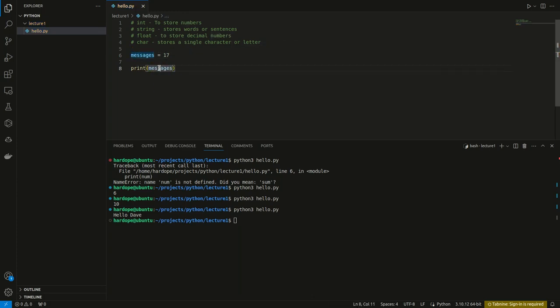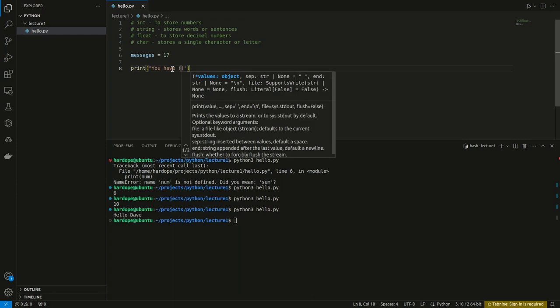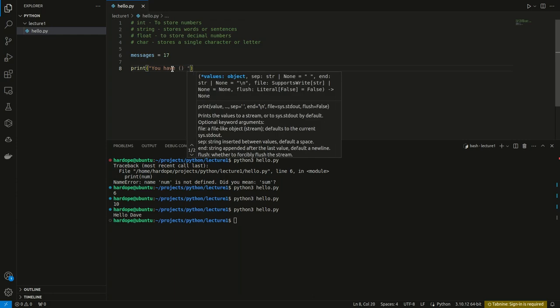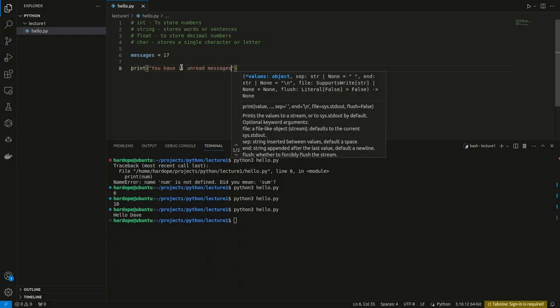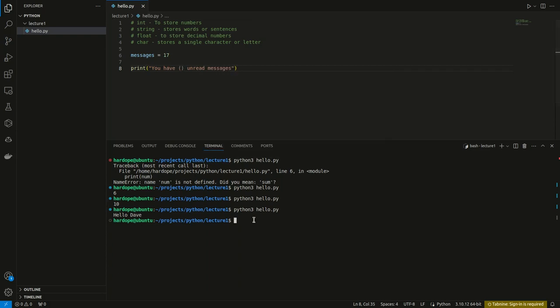So let's say in this context, we are trying to tell a user that they have this number of unread messages. So let's see how we can work on that. First, let me put our code and say: you have, let me just put brackets here as a placeholder, unread messages. So our goal here, let me run my code.